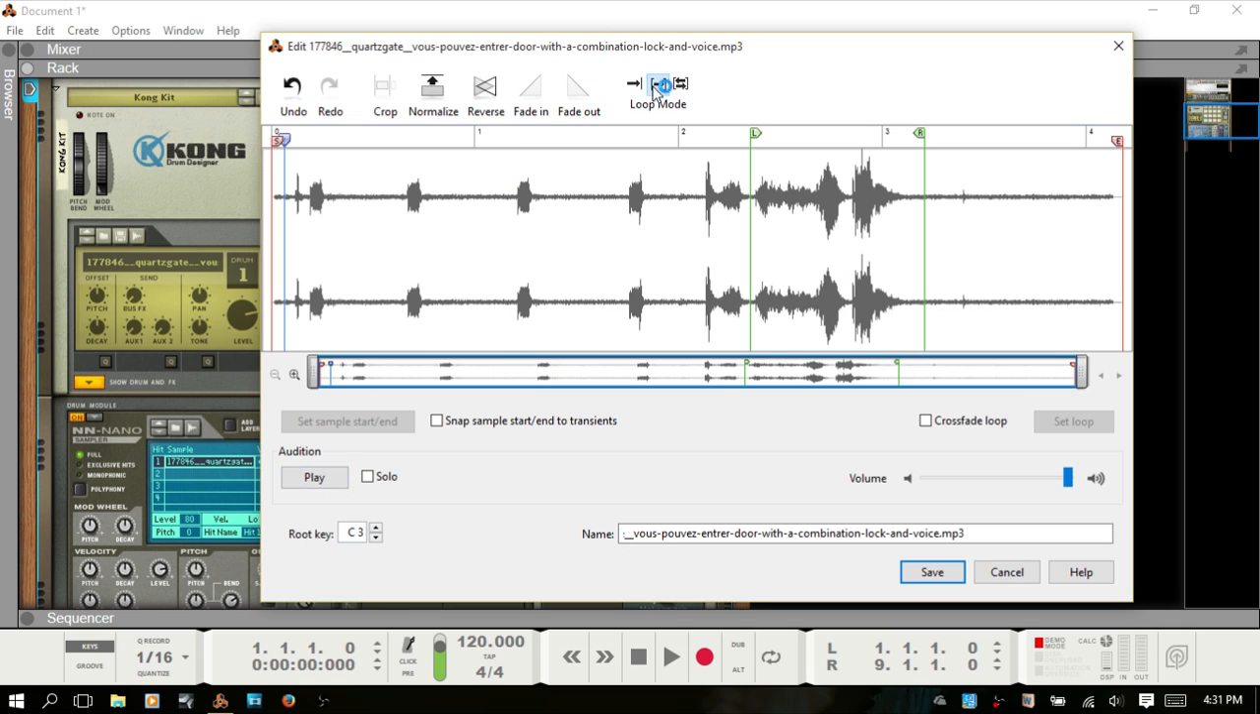And stop that. The other mode you have is loop forward and backwards. So it will play the audio file from the beginning. Once it gets to the loop area, it will play backwards, then forwards. Backwards, then forwards. So let's listen to that.